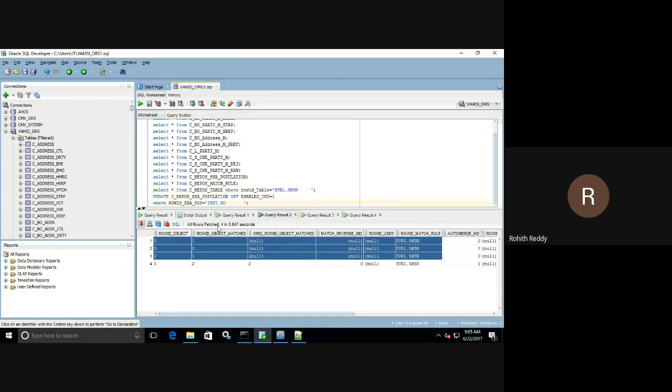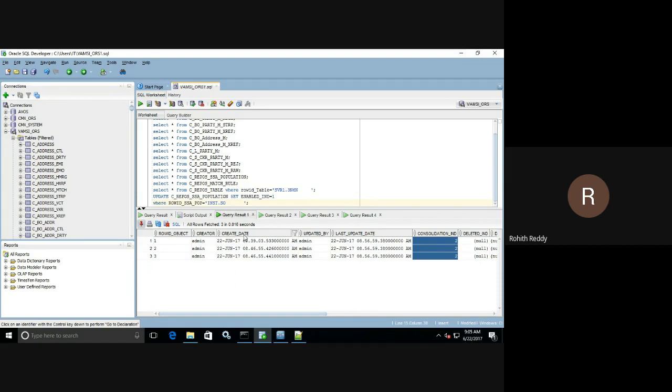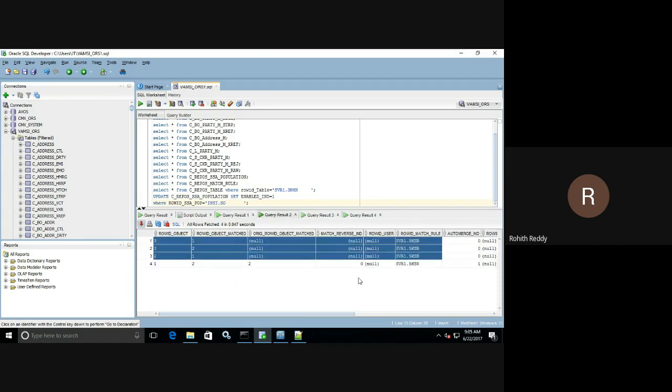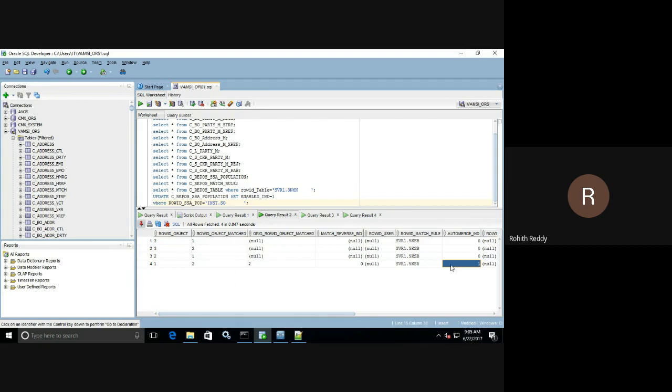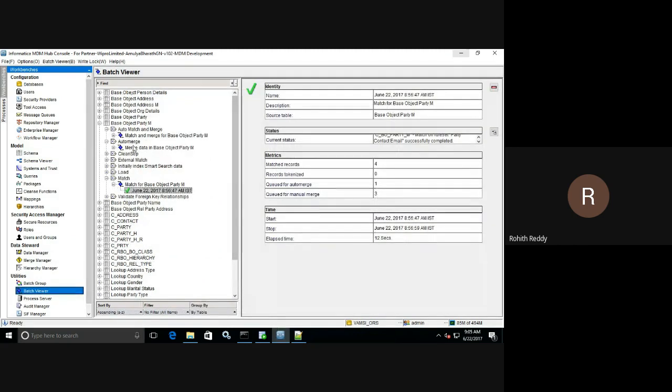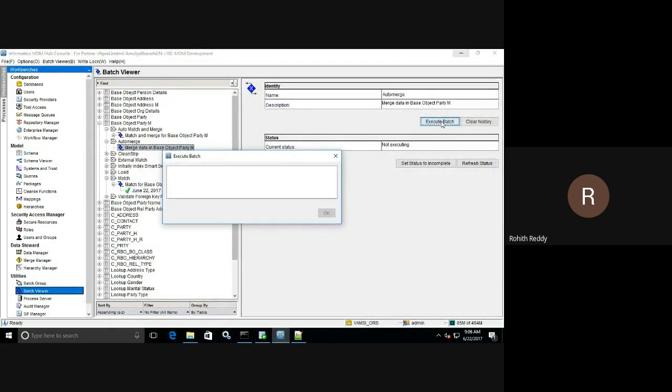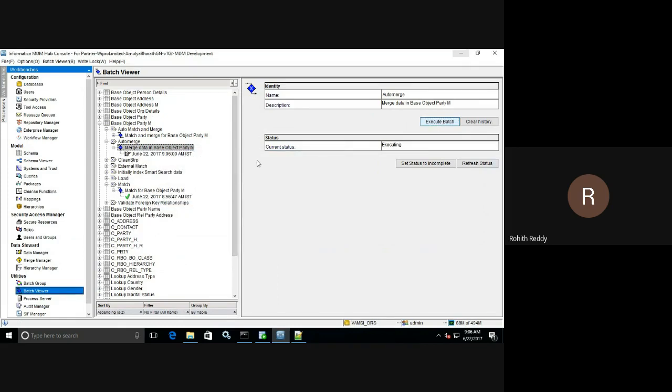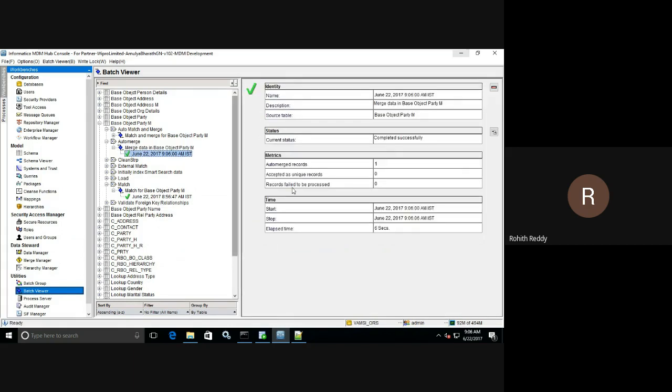Now we will run the automate job. Whichever records satisfy the automate condition, like whichever records have the automate indicator as one, only those records will participate in the auto merge process. Let's run the auto merge job. Okay, one record auto merged, because only one record is available in the match table for auto merge.